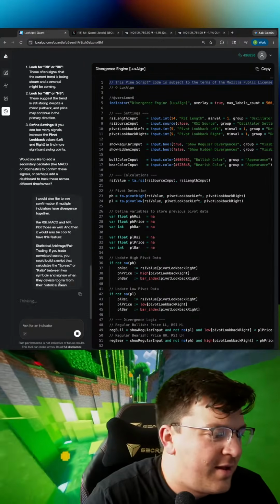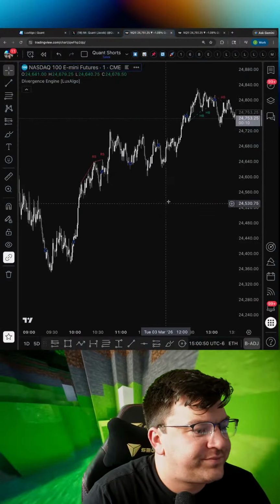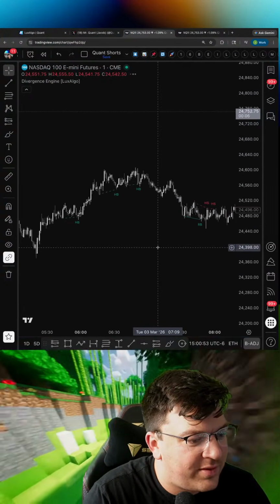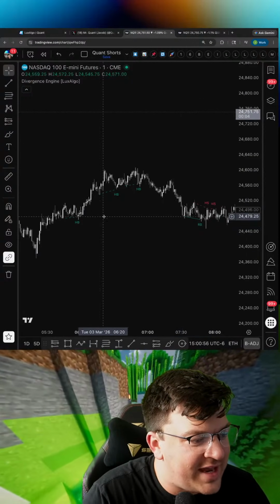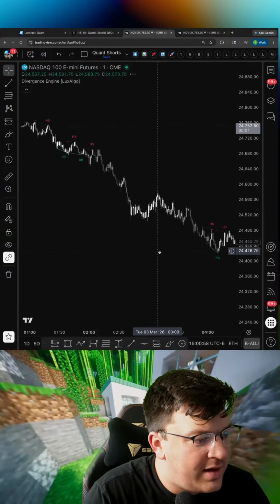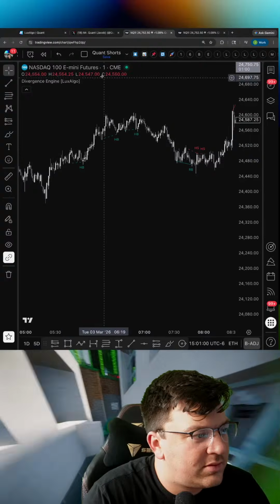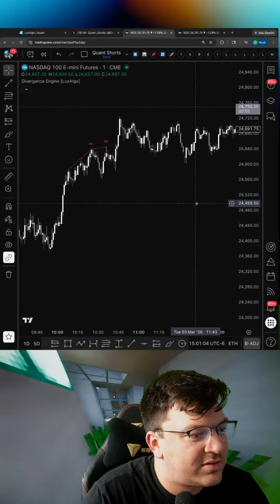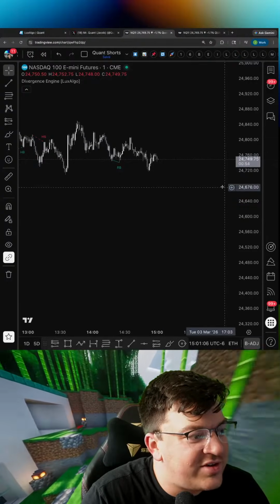Let's see here what it comes up with. This one so far, I'm a sucker for divergences, though, to be honest. Regular divergence, hidden divergence. Let's see how dynamic it gets. The divergence engine.